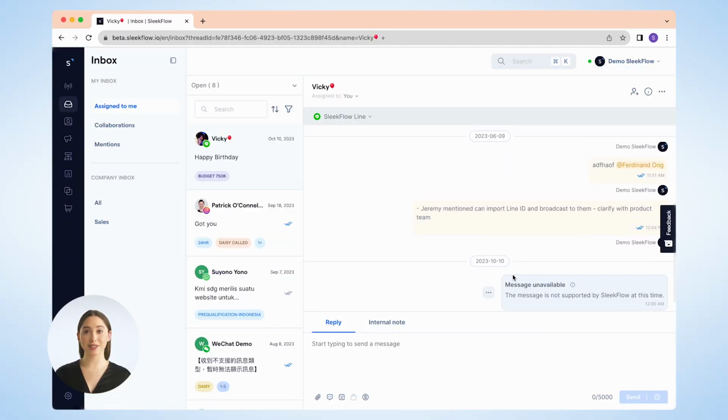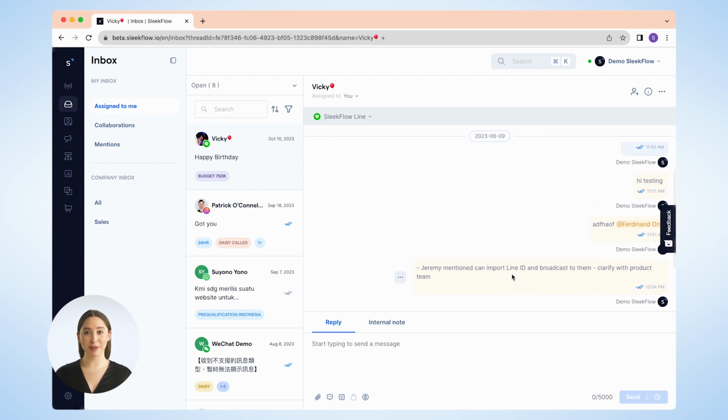SleekFlow's Contact Details panel provides you with powerful features to manage and organize your customer interactions effectively. One of these features is the ability to add labels to sort and categorize important customers in your inbox.